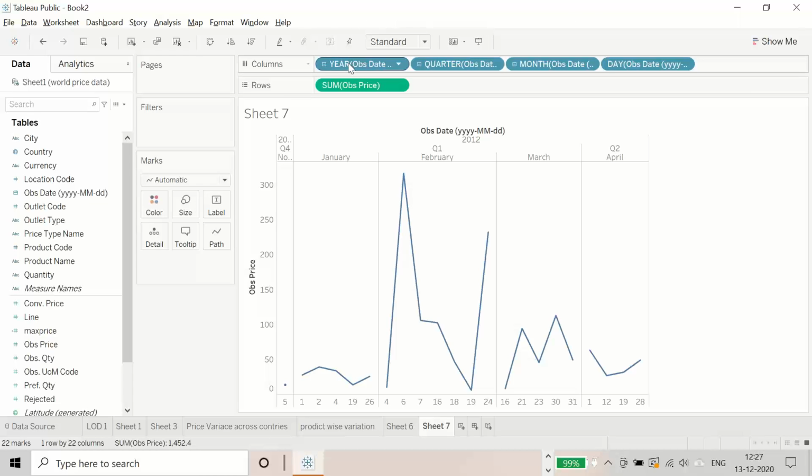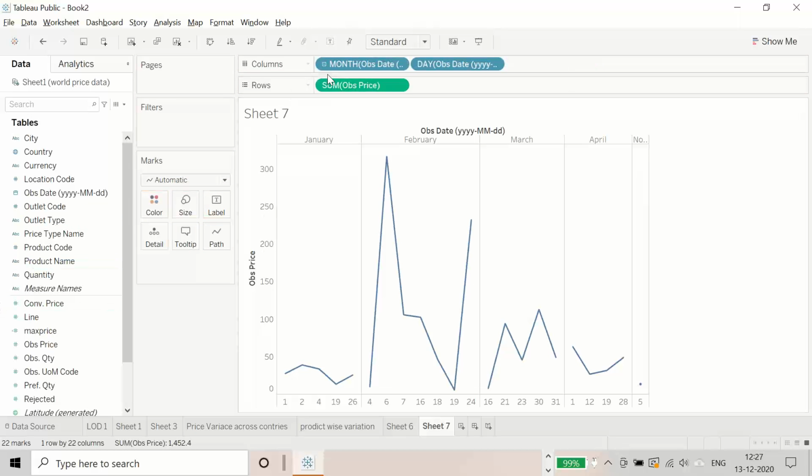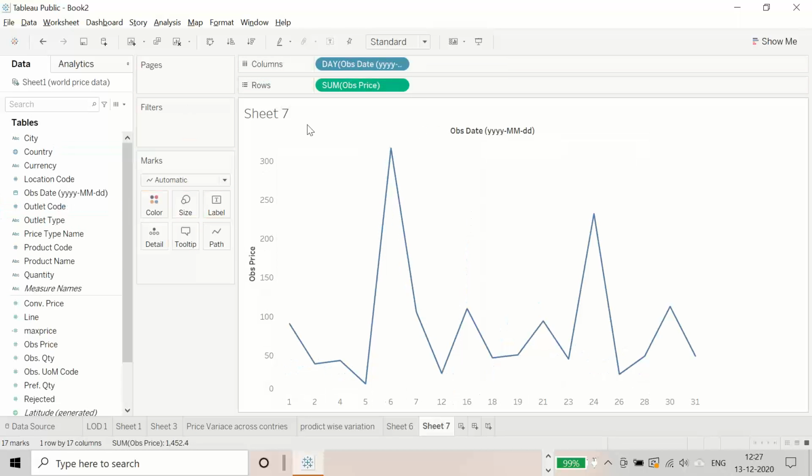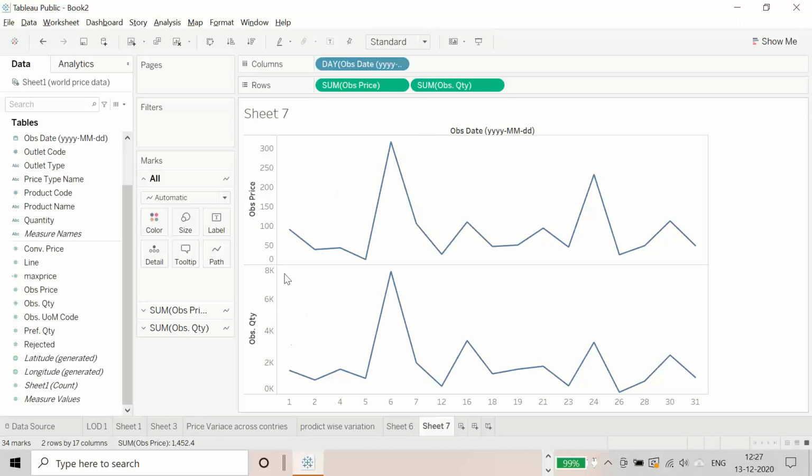And if you want to remove the year filter, you can remove that. If you want to remove quarter, you can remove that. Month, you can remove, and then you have a day-wise or date-wise distribution. Now, if you also want to compare the average quantity we are selling over a year. Now as the quantity changes, your price is also changing.